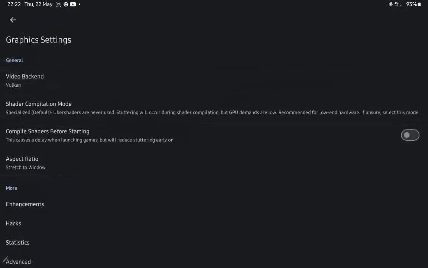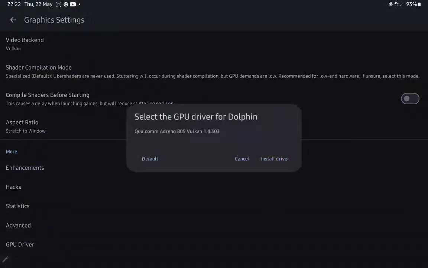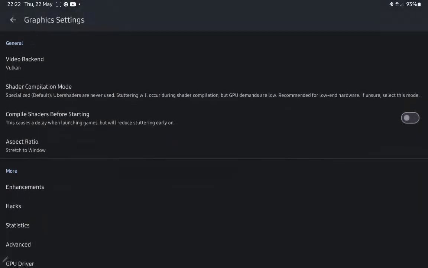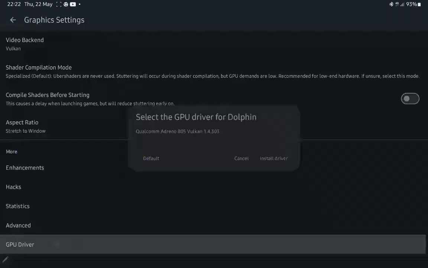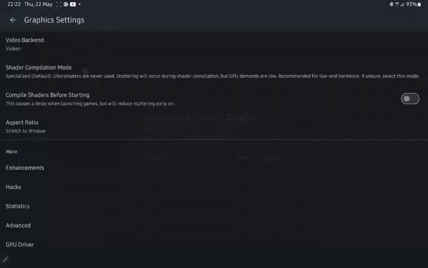But now in graphics settings, there's an issue I have on my device. With my system driver, I can't screen record GameCube and Wii games whenever I choose Vulkan. But if I install another GPU driver, as you can see right now, there is a chance. It's only one particular driver I know that always works. But I digress. Okay, now shader compilation mode. This GPU driver, just install it for whatever device. Okay, it should work fine.